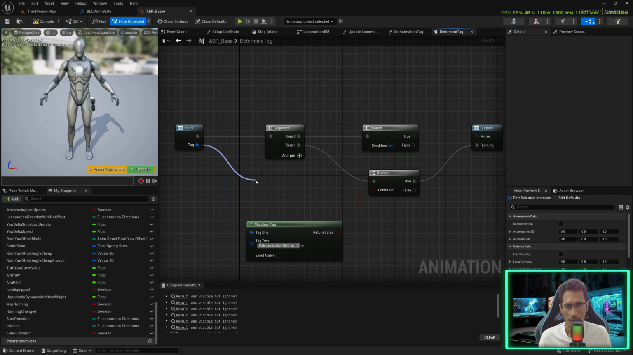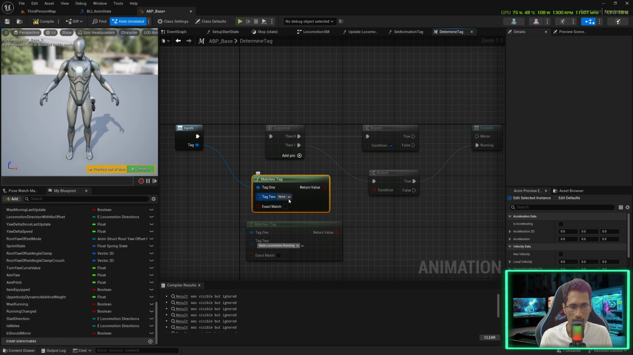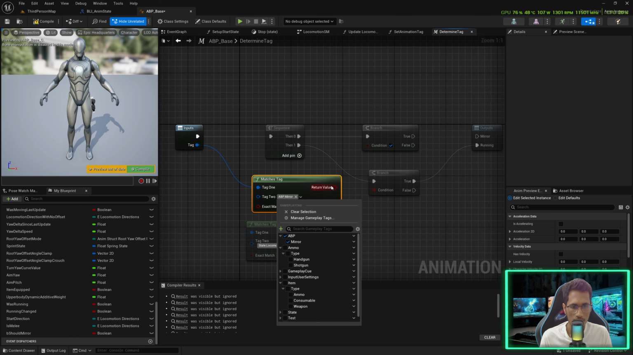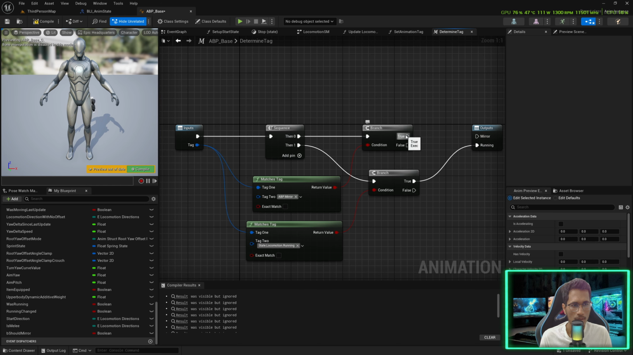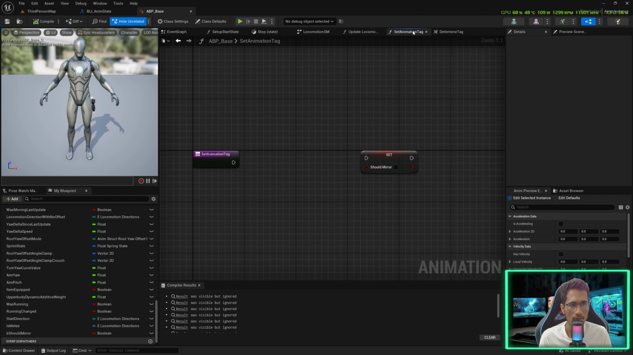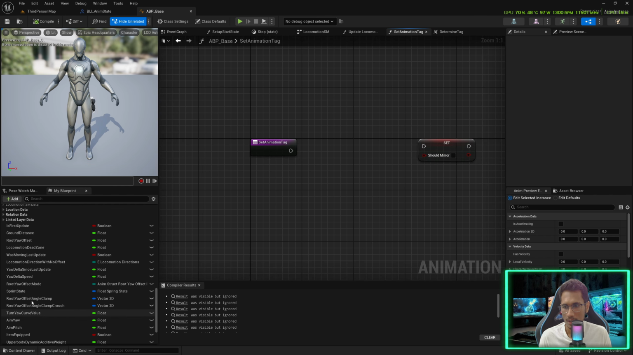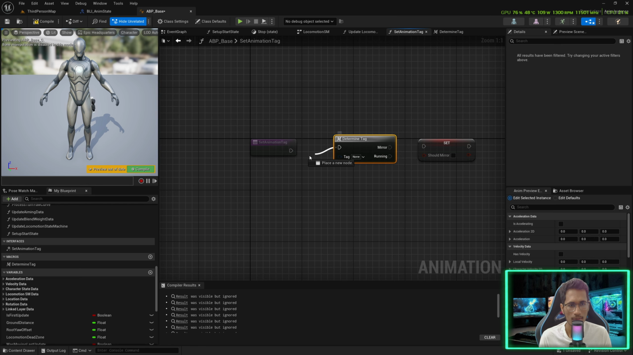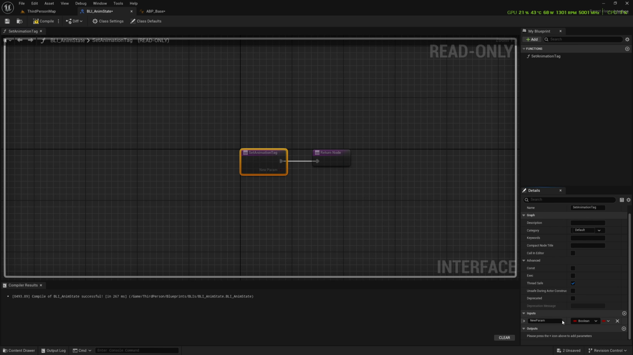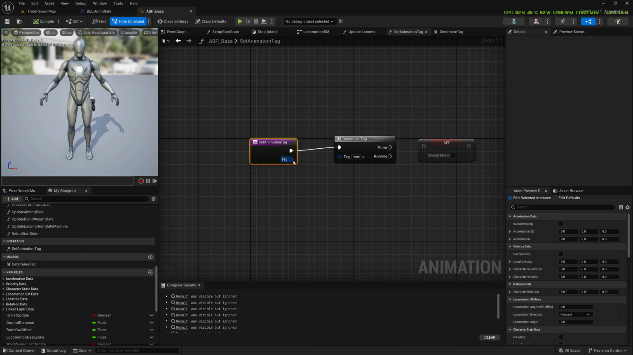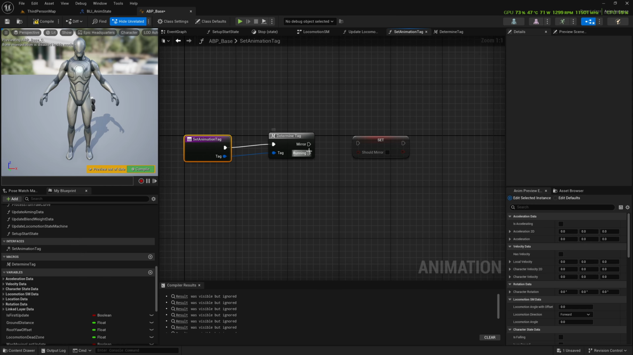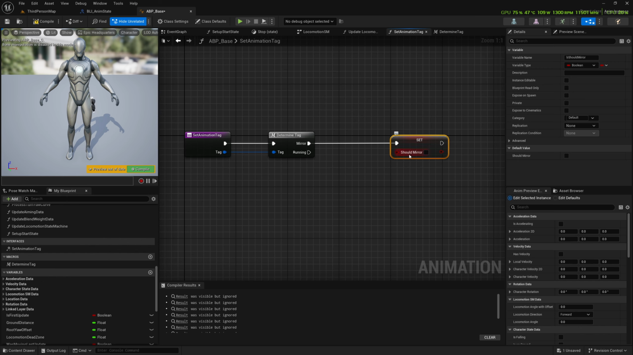So now you can use again matches tag and search for ABP mirror and pass it here and make sure exact match is set to true. Now how are we going to use it? In the set animation tag, you can get this determine tag, and in the set animation tag we need the input. So here in the input I'll ask for the tag and go for gameplay tag, compile, go back, and there you have it. So if it's a mirror, then we will switch the mirror variable.